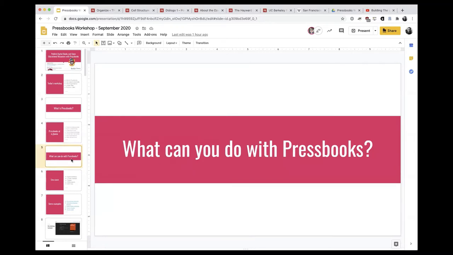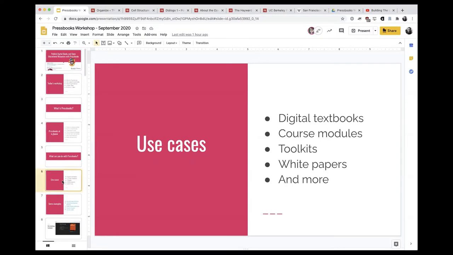So I just wanted to provide a few examples of what other people have been using Pressbooks for. We do know that this tool is probably best suited for text-based works. So if you're interested in making a multimedia work or something that's extremely graphics heavy, you might want to consider a different platform, but Pressbooks is really good for text focused materials like digital books. And we've seen it being used for a lot of different things, digital textbooks, course modules, toolkits, a lot of different things.